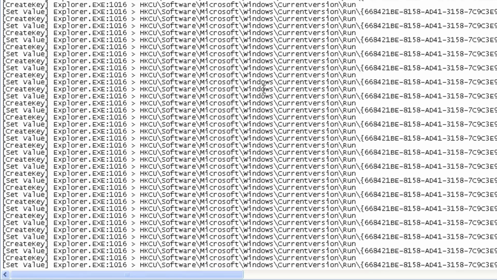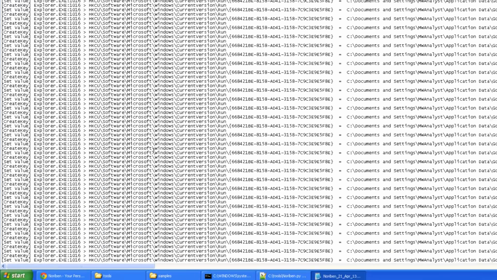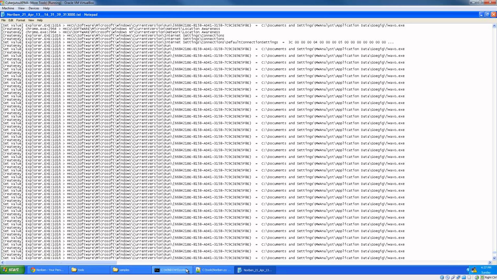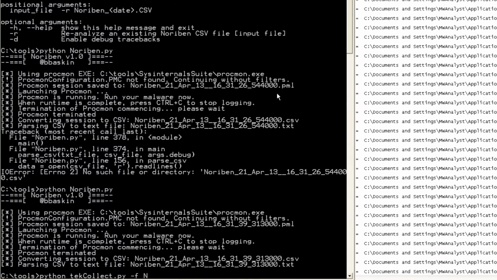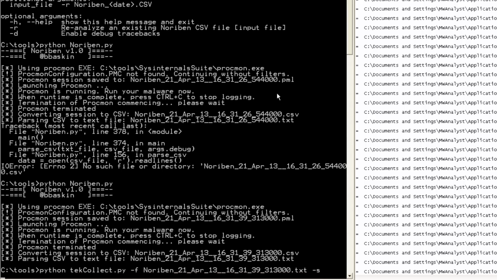Now this is still going to be a little hard to look at first. So I would recommend using one of the tools I created called Tech Collect to start trying to pull out things that you want to see. So Noriben.py, now we want to go with that is the one there, 39.text. There we go. And give it a tech S for summary.